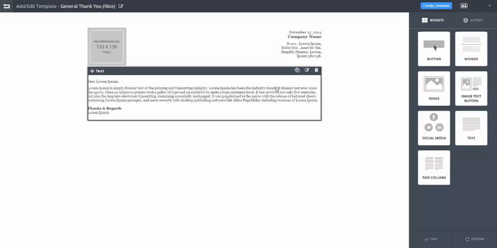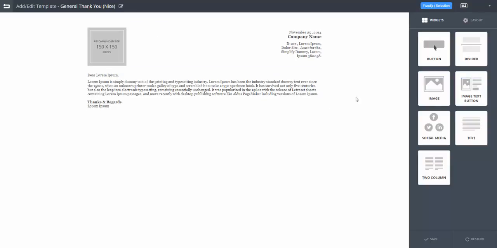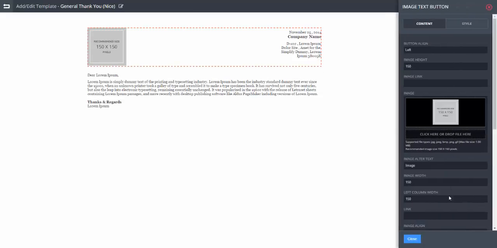So let's start making some changes. First off, we have this text image button section. Well, the button was taken out in this case, but this is a great way to do a header, and this widget actually comes with it. So let's start by making this into a decent header. Let's edit it, and it's going to bring it over here on the right-hand side.